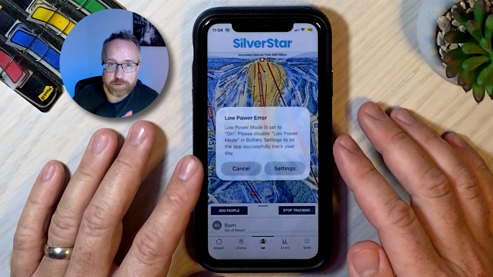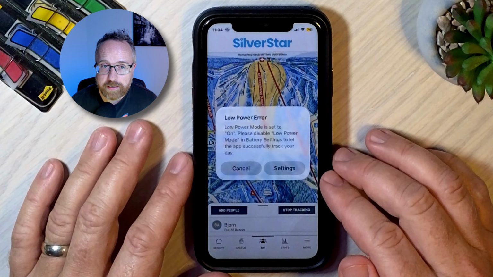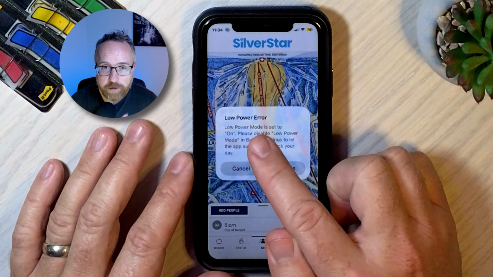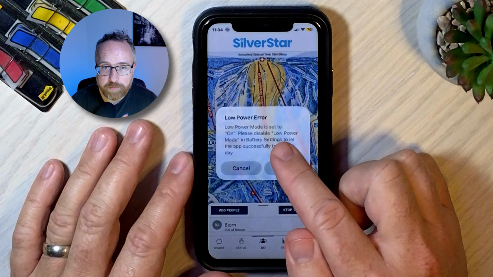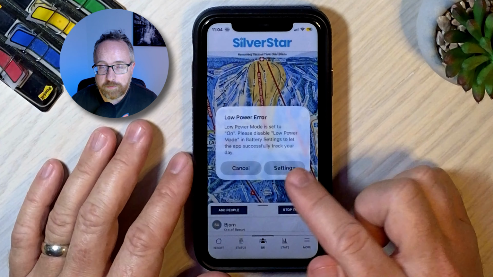When your phone gets down below 20%, low power mode is automatically turned on, and then we can't use this tracking app anymore because we get this error. Low power mode is set to on. Please disable low power mode. You can tap on settings, and it takes you to the right place.